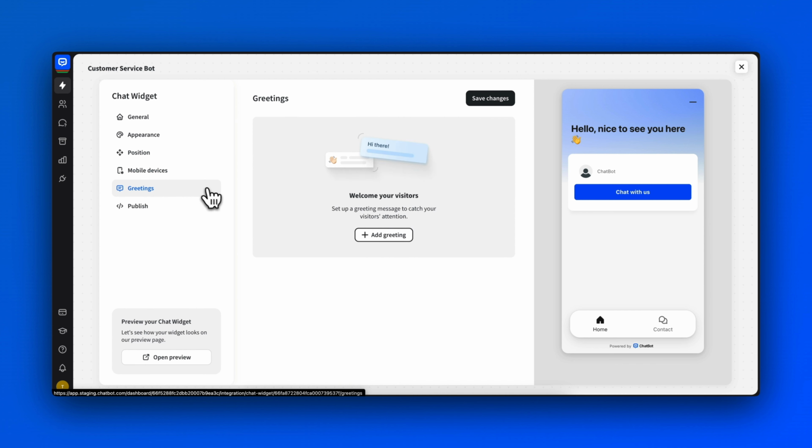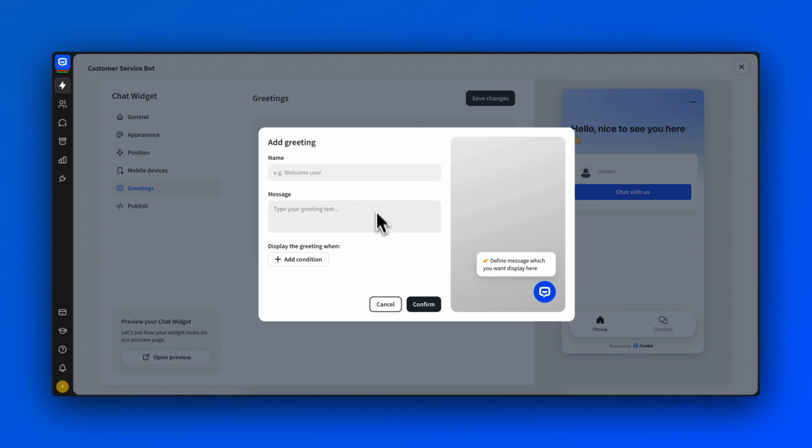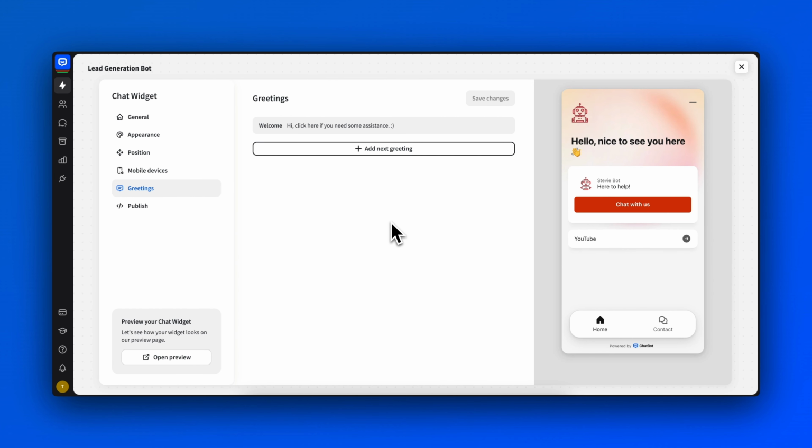You can configure a greeting message to capture your users' attention and encourage them to chat. In the Greetings section, click on the Add Greeting button. Here, you can add a title, create a message, and set conditions for when the message will be displayed. You'll be able to see how the greeting will look in the preview window on the right before saving your changes.